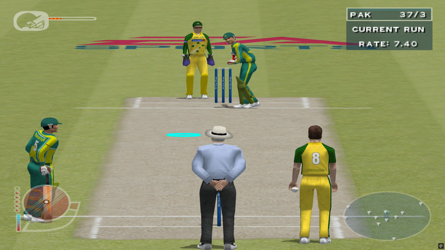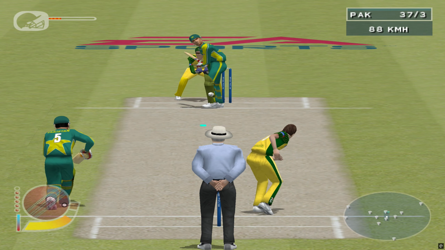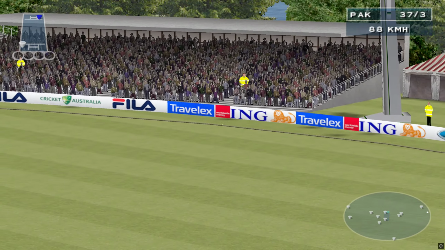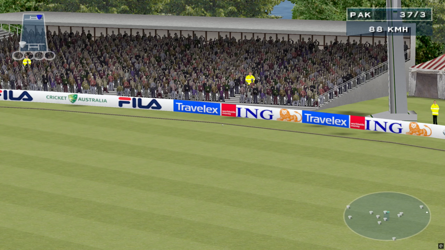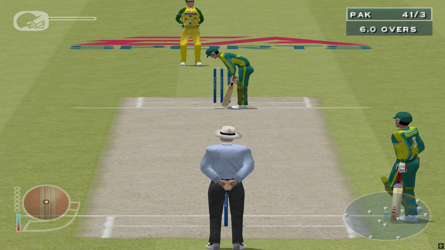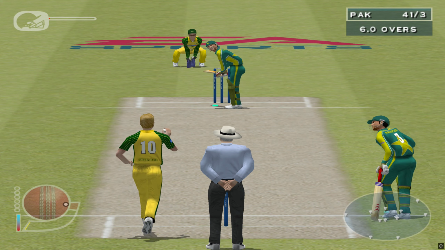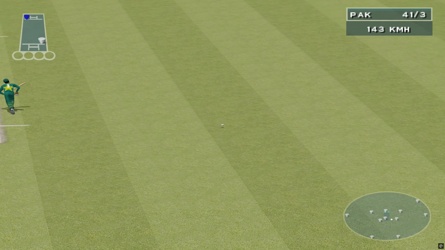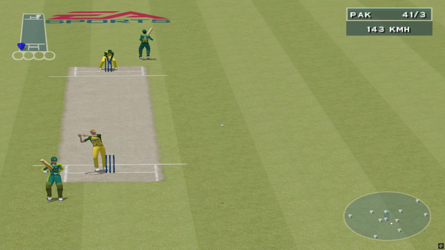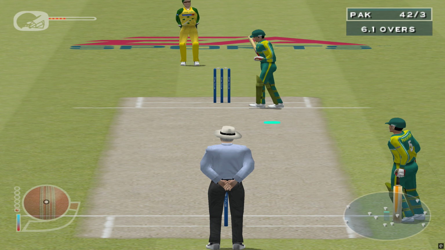Just 1 run. He's smacked that over the top and been rewarded with 4. Hogg is not impressed. He should be looking to bowl a tighter line at this stage. That over cost 6 runs. Nice shot down the ground. There's just 1 there.